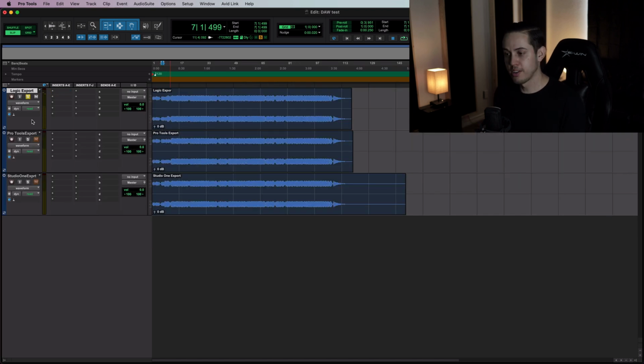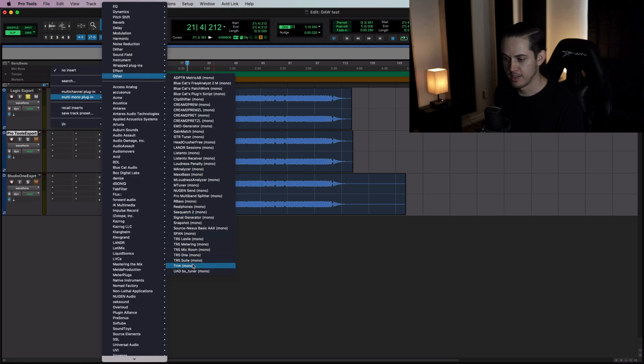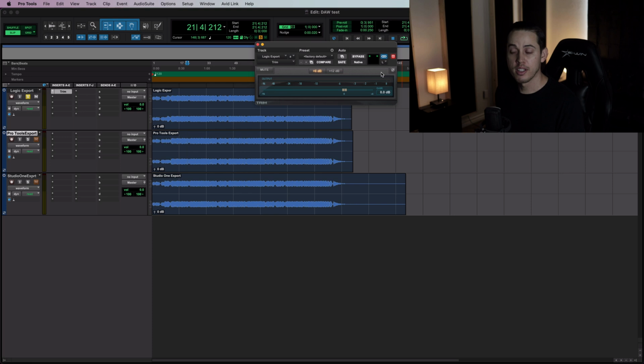All right, so now we have all three sessions bounced down into a WAV file and dragged into a Pro Tools session. Now let's do the null test. So what I'm going to do is put the trim plugin. We're going to come down to Other and then Trim. On the trim plugin, we have this phase switch right here. We're going to go ahead and engage it, and that's going to just flip the phase. And now anything that is exactly the same should cancel out and be silent.